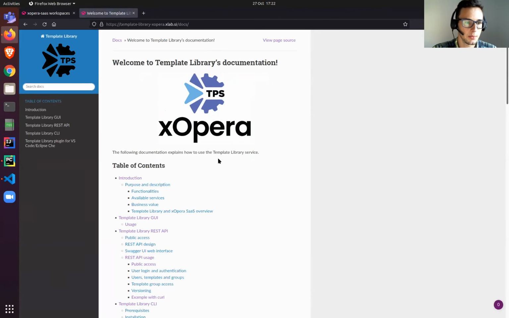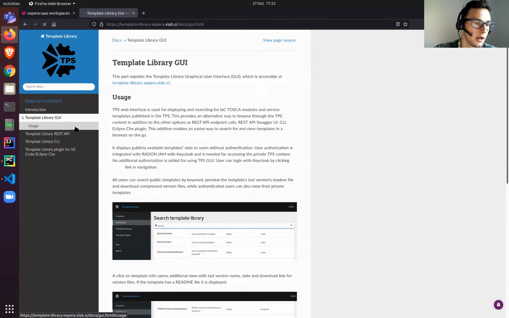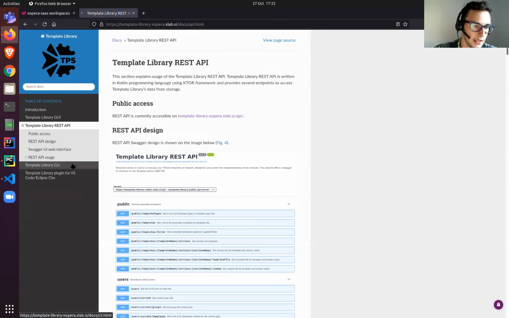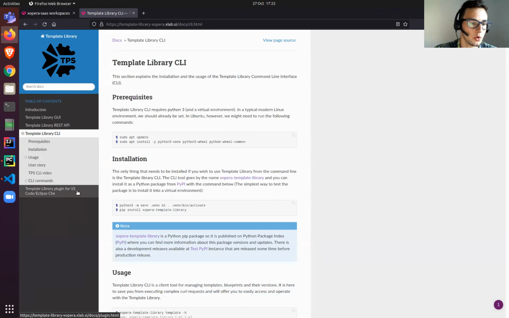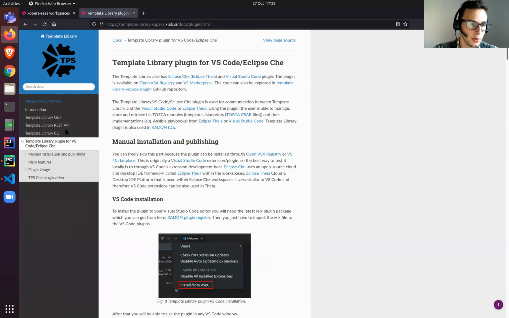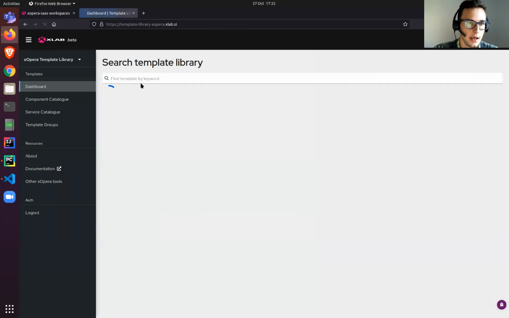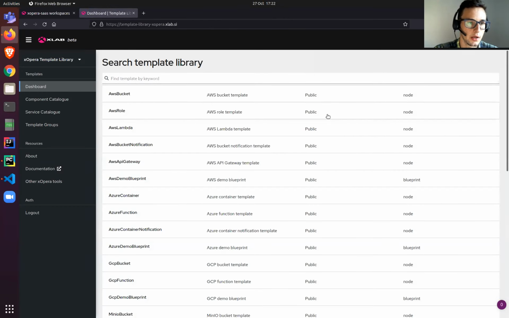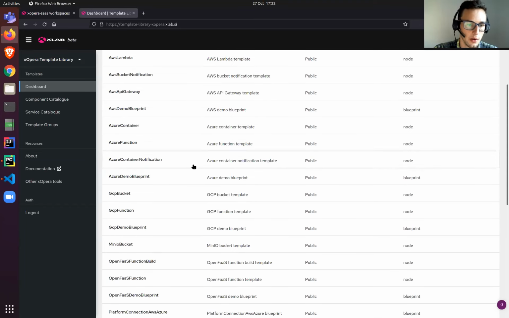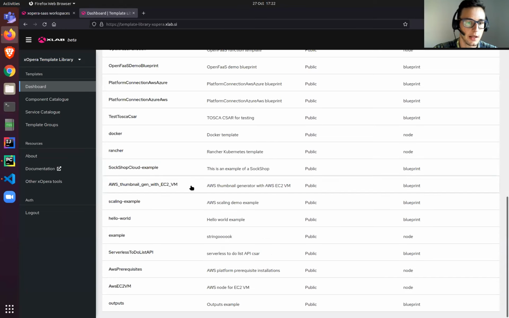It's a separate documentation page, and you can see that all tools are described. So we have, again, the GUI, the REST API, the CLI, and the Visual Studio Code or Eclipse plugins. But most important, again, is the GUI, which is available on this link. And this will take you to the template library GUI that has some publicly available templates that we prepared for everyone to use. So you can see that these are basically templates that are similar to xOpera examples.